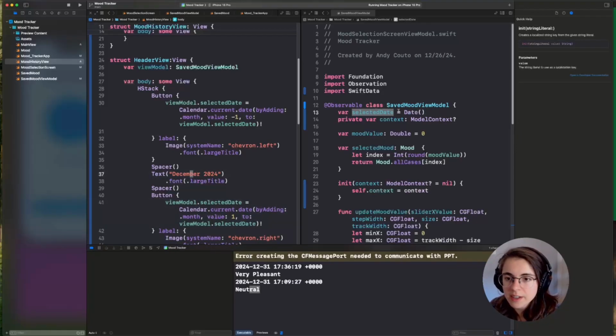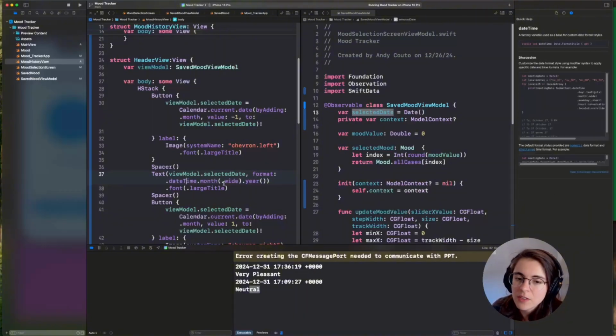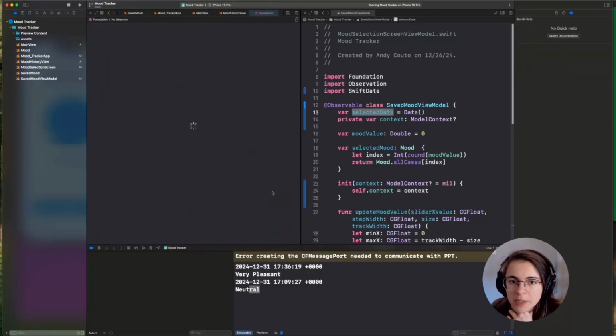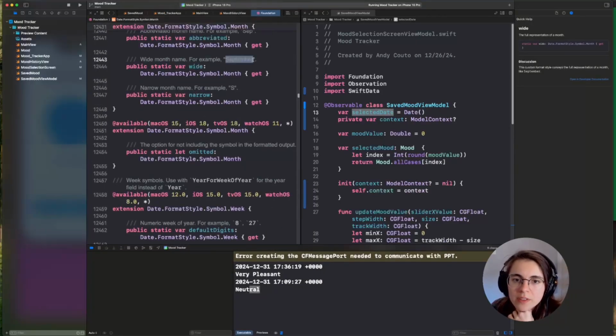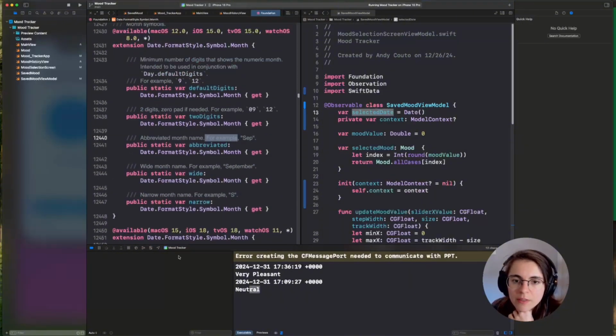And then the selected text is going to be the selected date, but we need to format it because the format's not exactly what we want to see. Text has a parameter called format, and you can take a look at what it does here, but basically I'm telling it to use the type of format to see the entire month and the year. You can take a look at anything you have access to by just jumping to the definition. So wide is going to say September, narrow S, and these are all of them here.